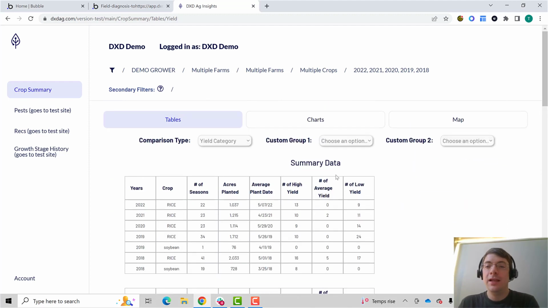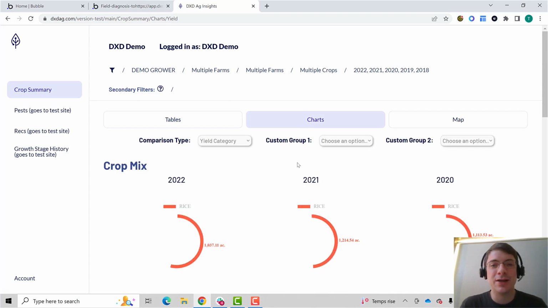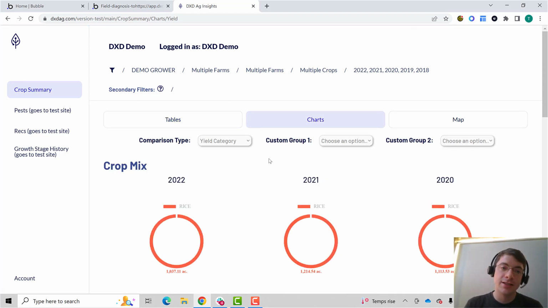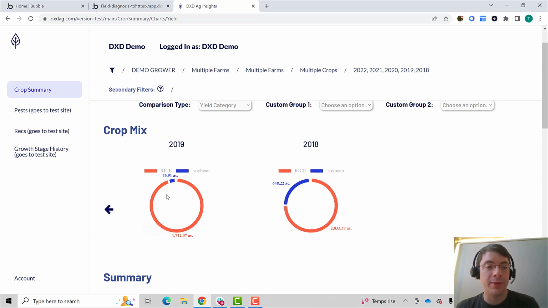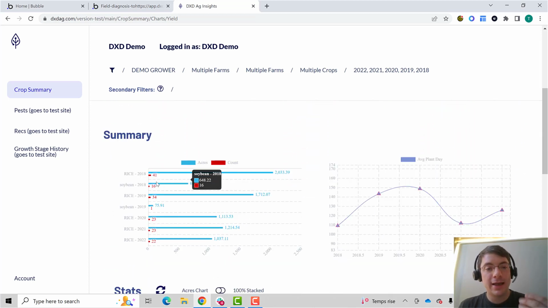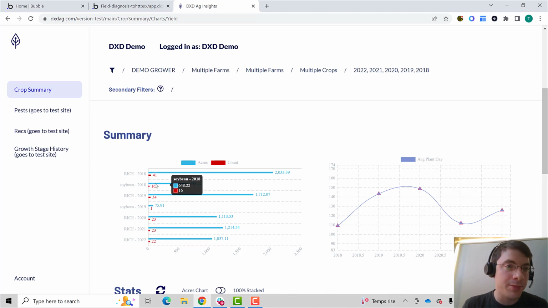All right, now let's go to the charts. So in my charts tab, I have various types of charts to display the data. First is the crop mix. So looking over the years, 2022, 2021, and on back, I can see how many acres were planted in the specific crops. Okay, and then I get to a summary section. So this is how many acres were planted in specific crops and the count, how many fields that was split across here in this bar chart.